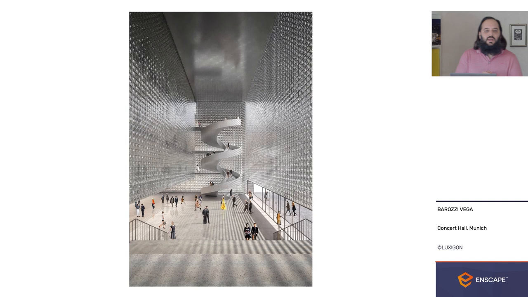Luxigon visualizes here a concert hall in Munich for Barozzi Vega: a simple and understandable story of arrival, an elegant evening, a breathtaking atmosphere through the play of the light with the materiality, an elevated viewpoint for a good overview, a very beautiful and balanced graphic layout.